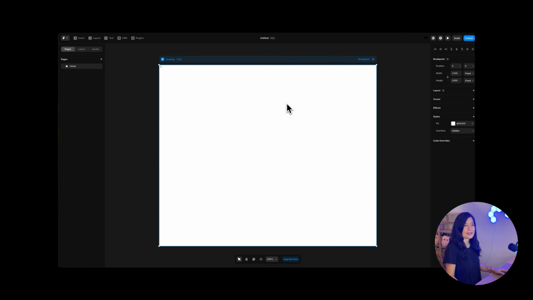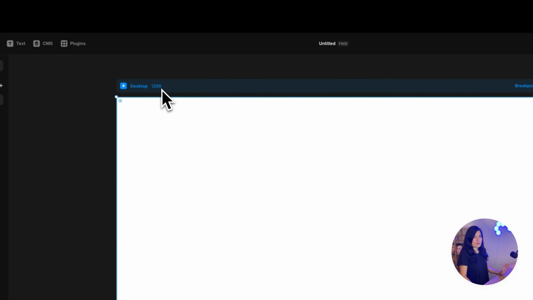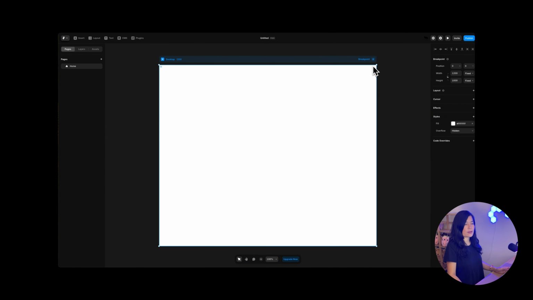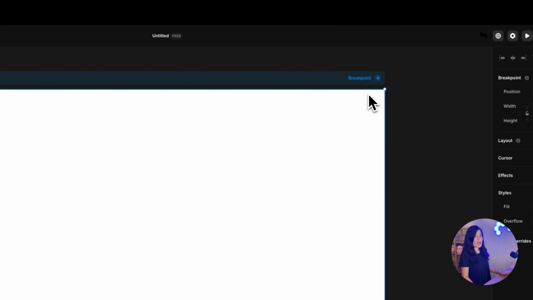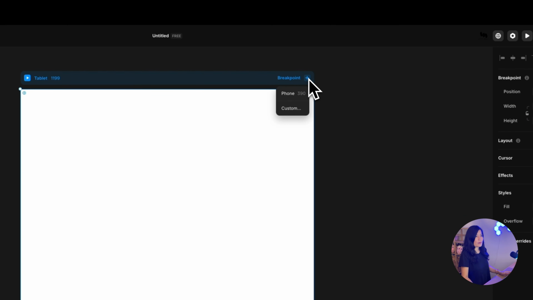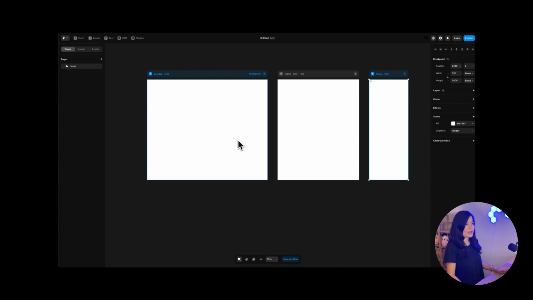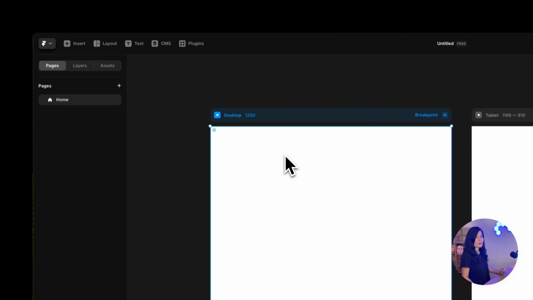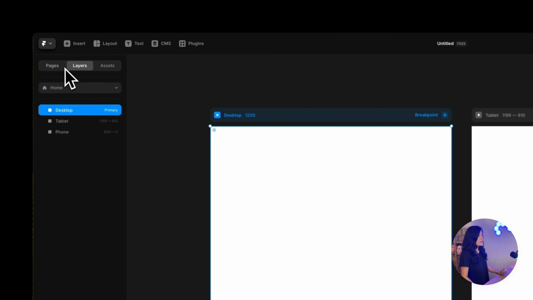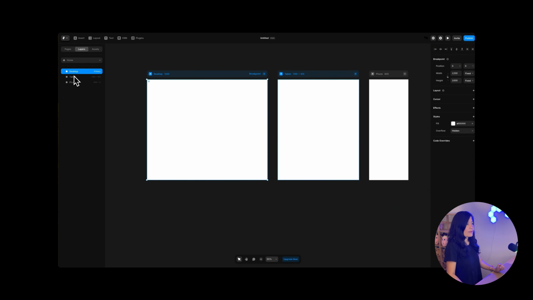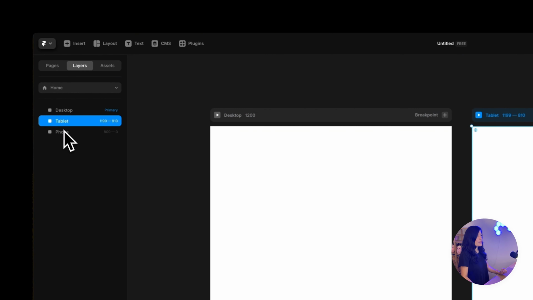Open up the Framer canvas. When you first open a new Framer project, you have just one file for the desktop. Let's add more breakpoints. Click the plus sign, click tablet, and another one for phone. You can see that we have 3 canvases here. We can add everything on the desktop because it's the primary canvas. You will see why in a moment. When you click the layer, you will see all the canvases right here: primary, tablet, and phone.